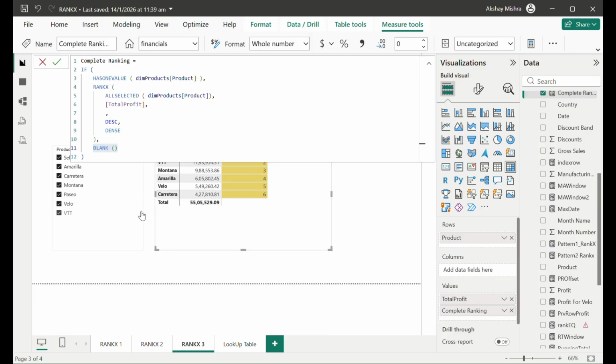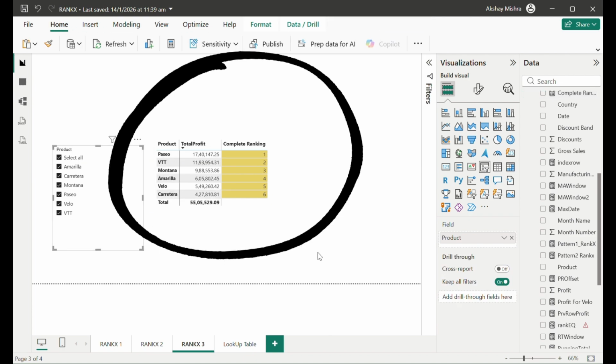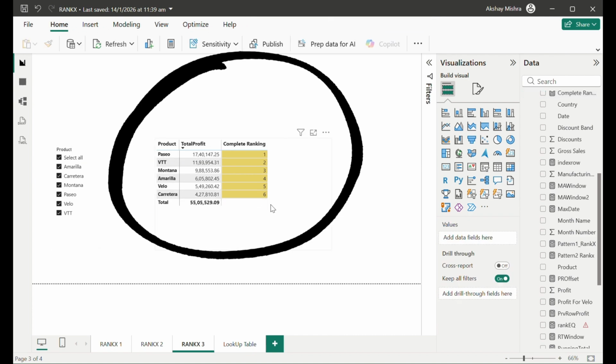Now, you can see here the rank at the bottom is gone, right? You don't see the rank in the total row, and that's what was needed. Clean, accurate, and professional.